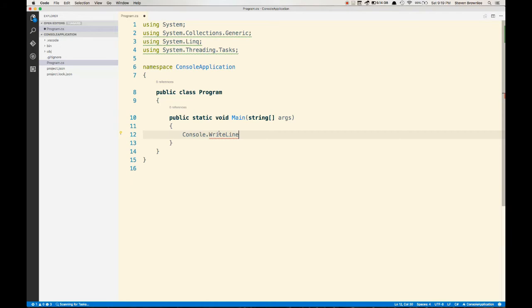Console.WriteLine. The C in Console has to be capitalized. The W and the L have to be capitalized. And let's just give it a string of hello world. And be excited about it, exclamation point. Now in JavaScript, you could put a semicolon after your code. It's best practice, but you didn't have to. Well, in C#, you have to. Let's put a semicolon there.